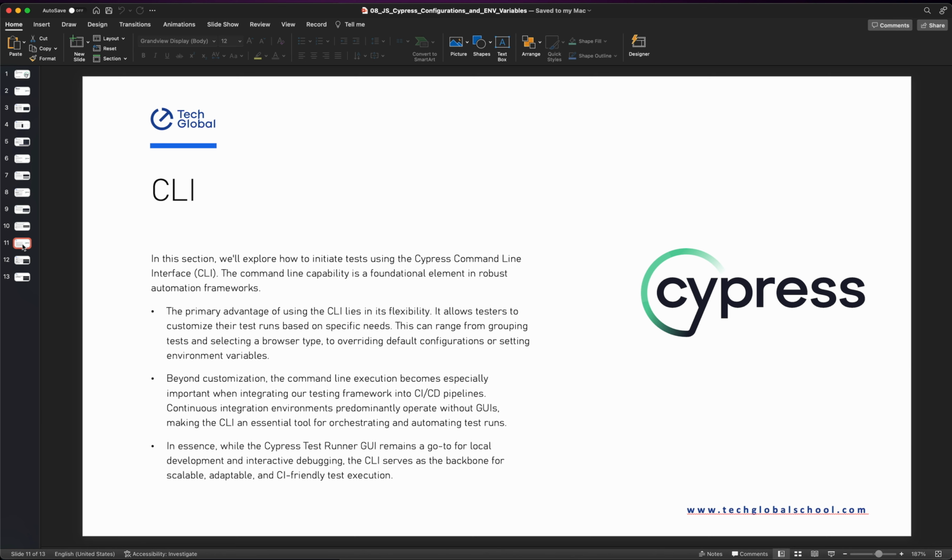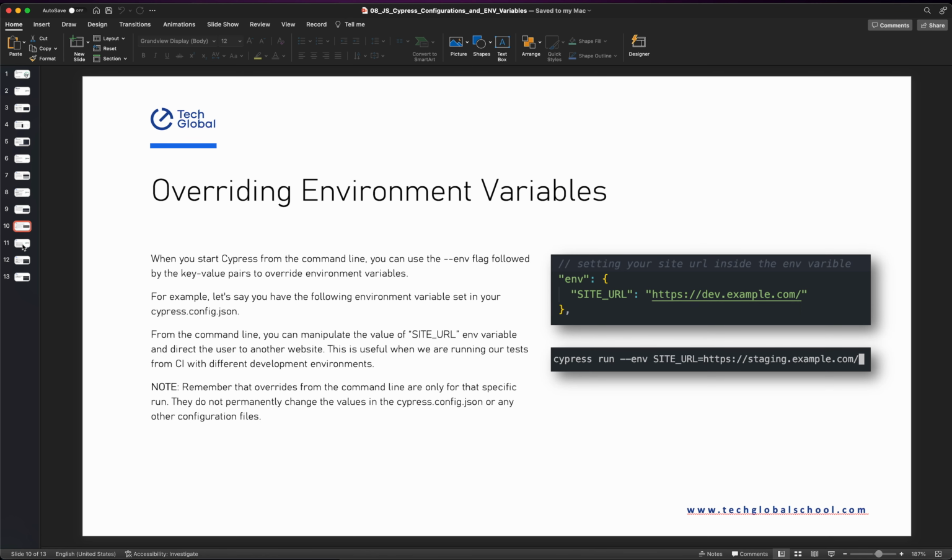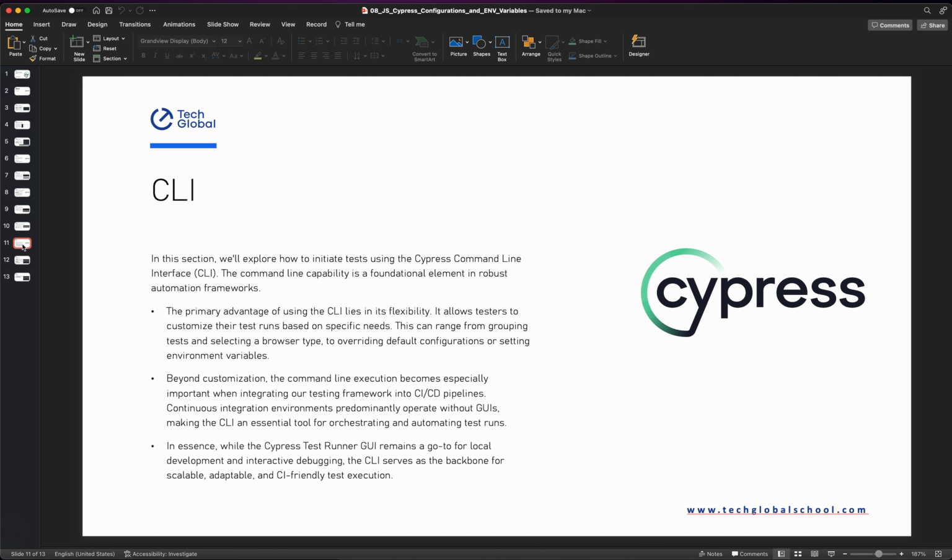So, CLI. What we covered so far, that we run our tests from the command line, we have seen it actually. This time we are going to see it in a little more detail than what we have in here. This is just an example. So this time we will try to understand these CLI commands more. We are going to explore how to initiate tests using the Cypress command line. The Cypress command line interface is called CLI. You will always hear this as CLI.